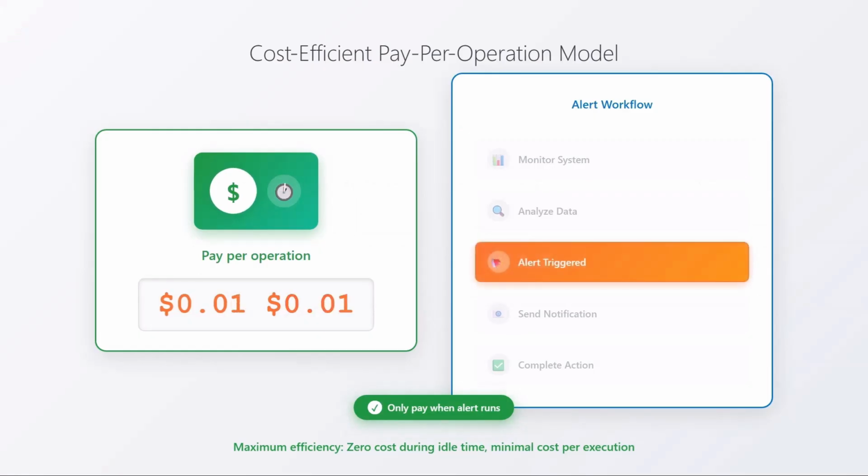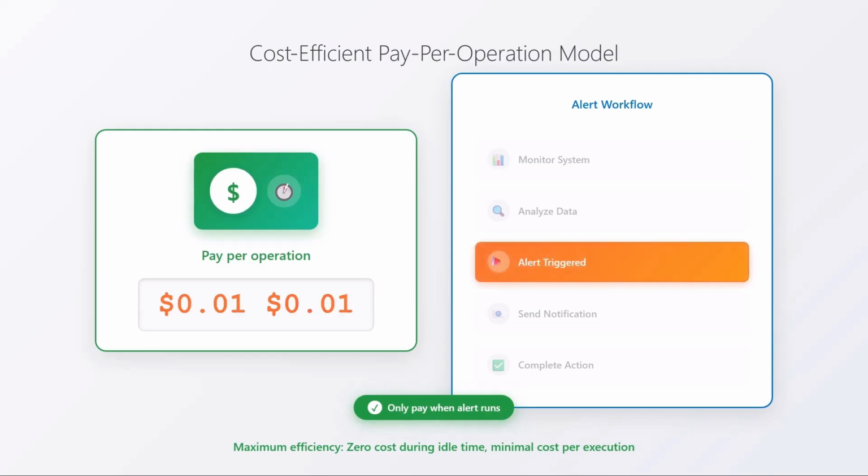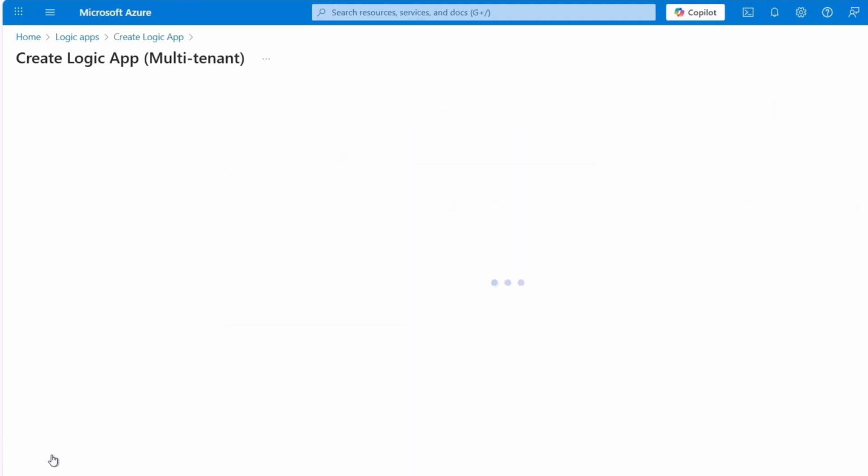This plan suits our purpose because it's a pay-per-operation model, meaning we only incur costs when the alert actually runs, which is very efficient for workflows that aren't constantly active. After selecting the hosting plan, click Select.